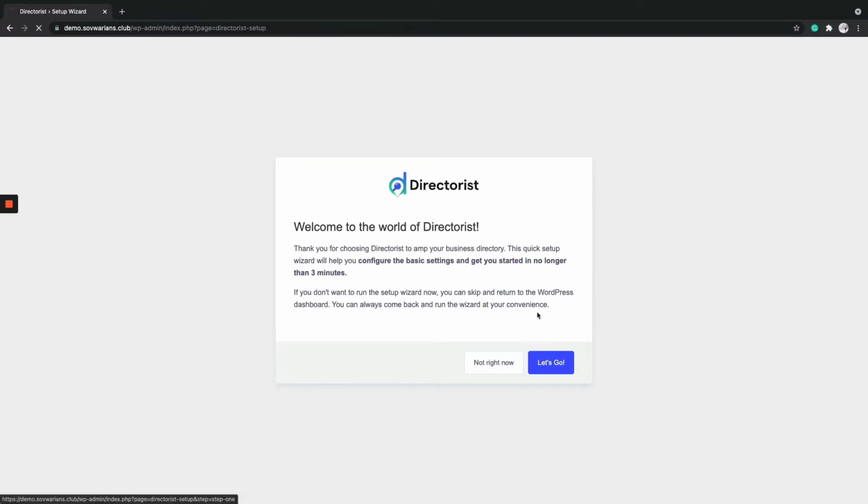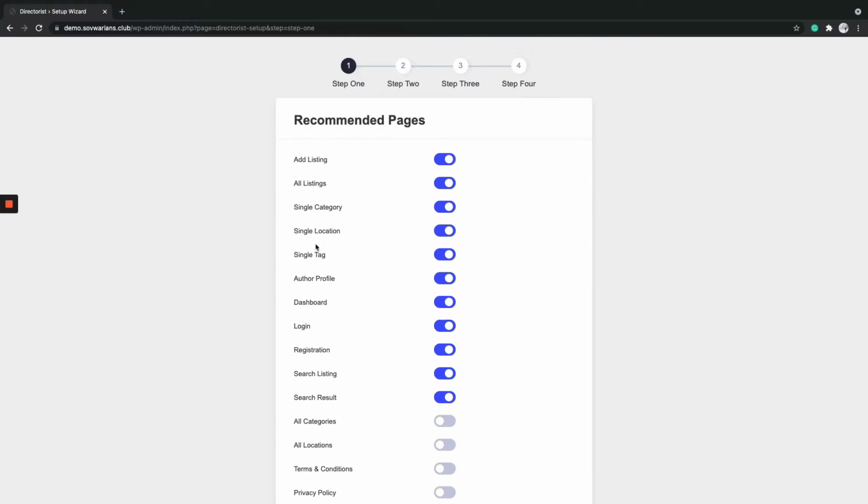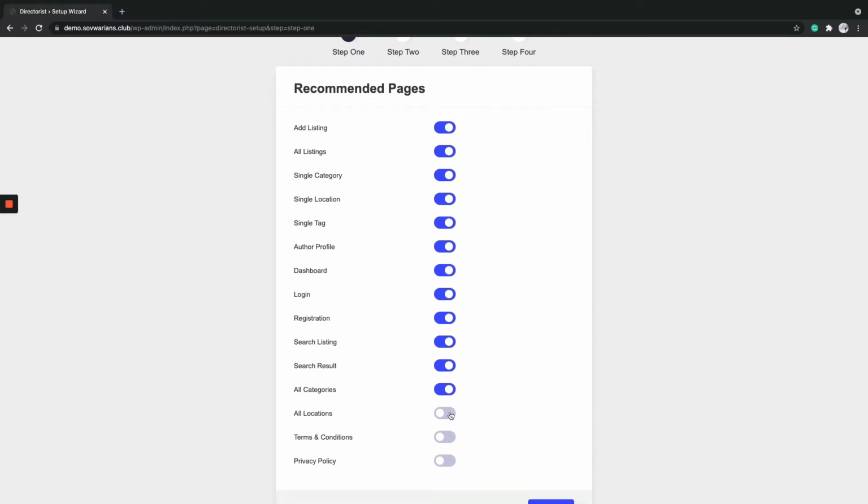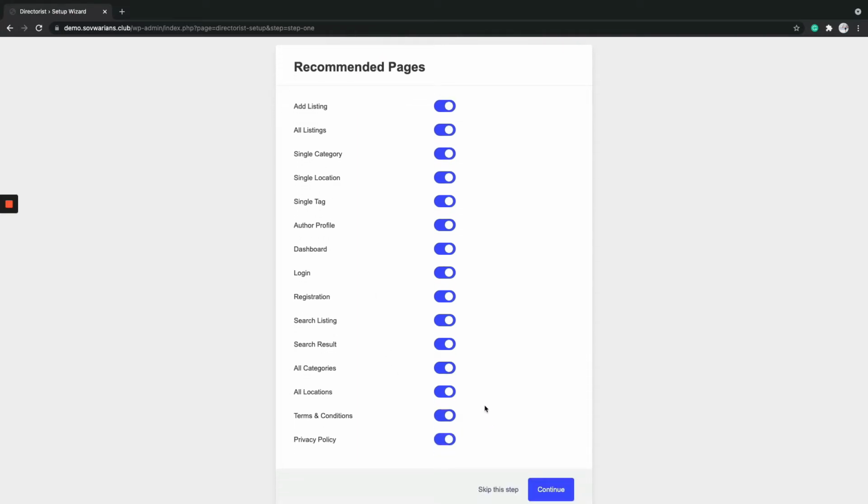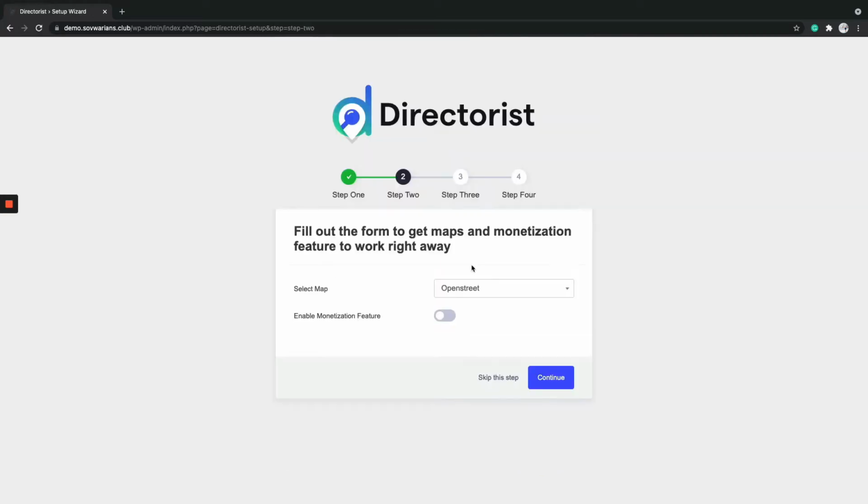Click on Let's Go, and in step 1, you need to select the pages you want to install. In step 2, you need to select the map. By default, OpenStreetMap is selected, which is free to use and doesn't require any API key. You can also select the Google map, but that requires an API key. So for now, I'll be continuing with the OpenStreetMap, but you can change to Google anytime from the map settings.